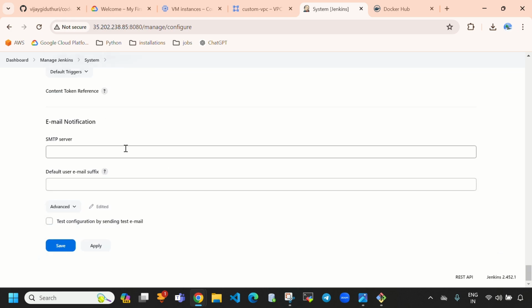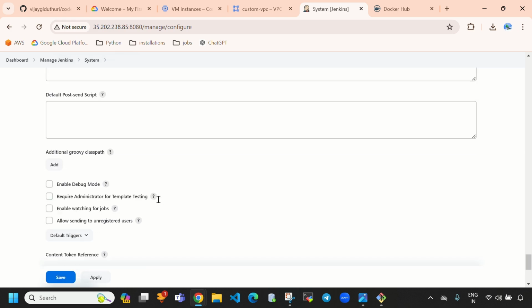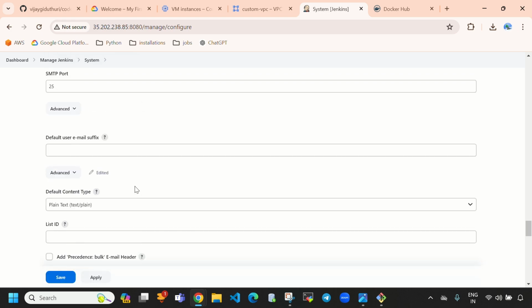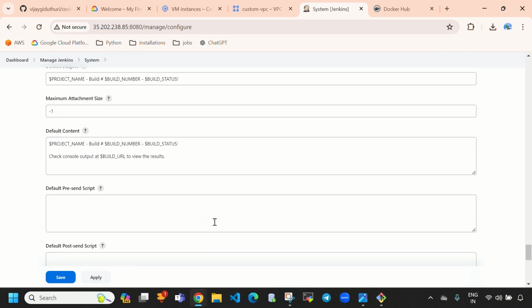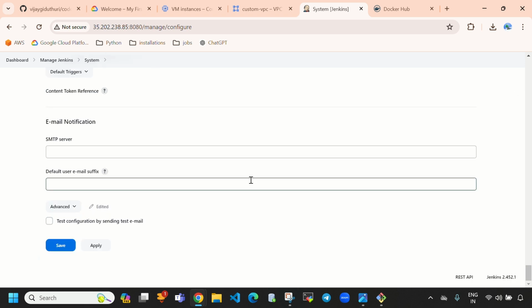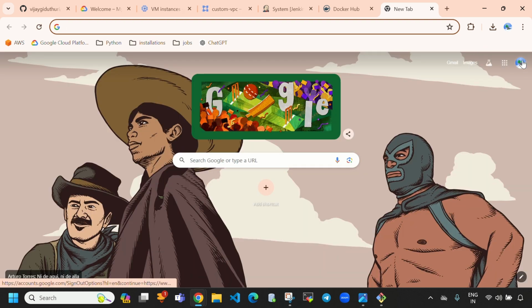So here you can find two things. Here you can see email notification plugin. Sorry, that means email notification one. And here you can find extended email notification. So you need to fill all these details. So before doing this, you need to generate an application password from your Gmail account. So let's do that first.